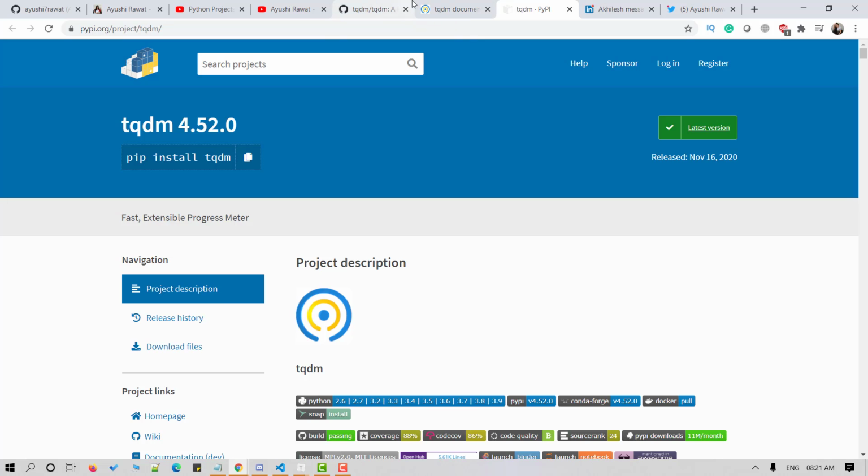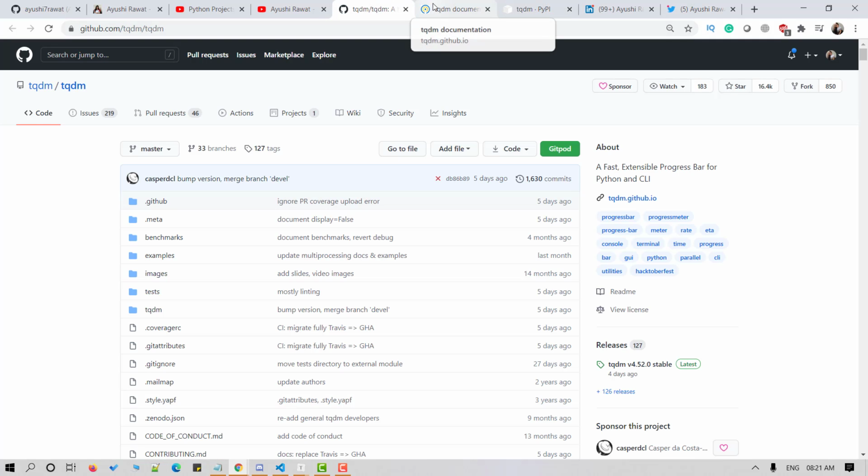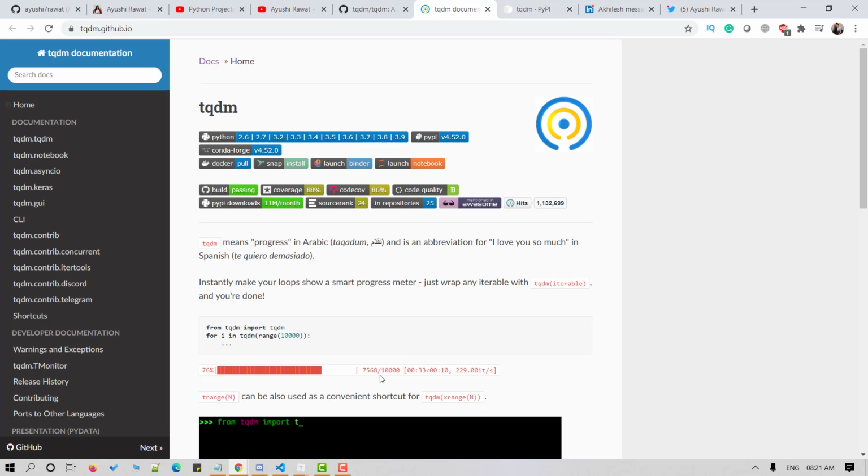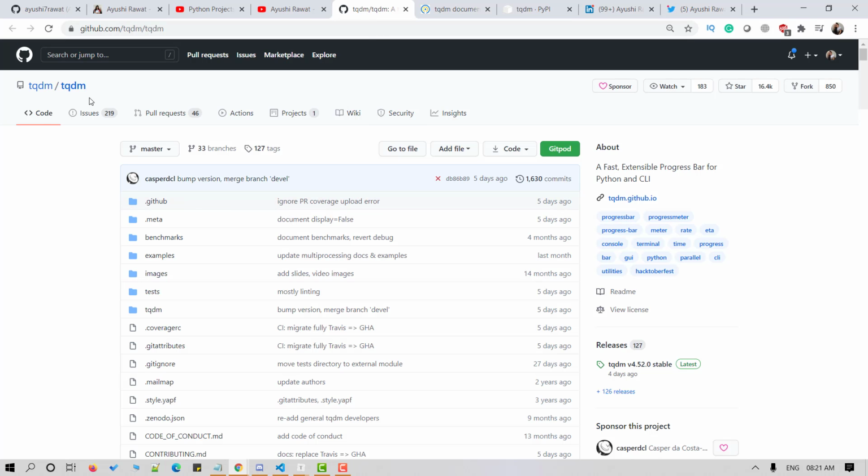TQDM means progress in Arabic and is an abbreviation for "I love you so much" in Spanish. It's a fast and extensible progress meter. You can also refer to its GitHub repository. It has 16k stars and is very popular. If you wish to know more about it, you can refer to its documentation. I'll attach the link in the description box below.